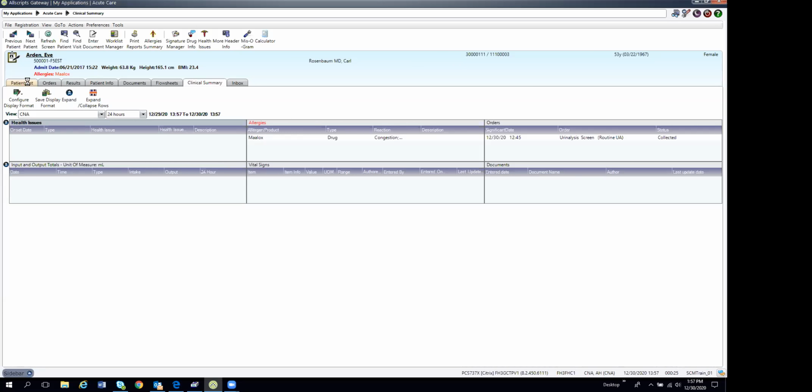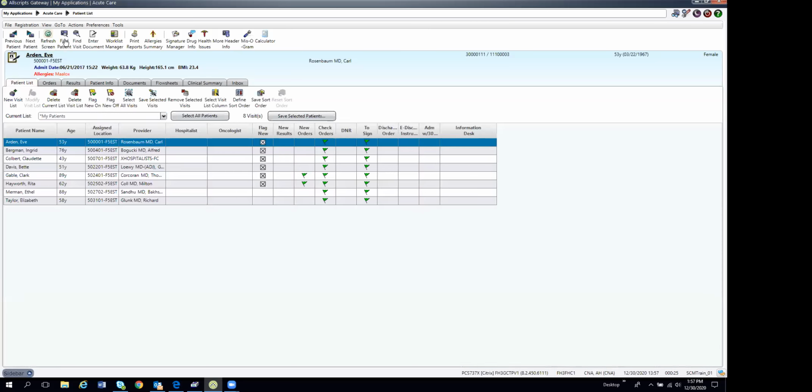Back to patient list. Other icons across your toolbar. Refresh will pull in new information, new orders, new results. Find Patient and Find Visit will allow you to search for a patient not on your unit.